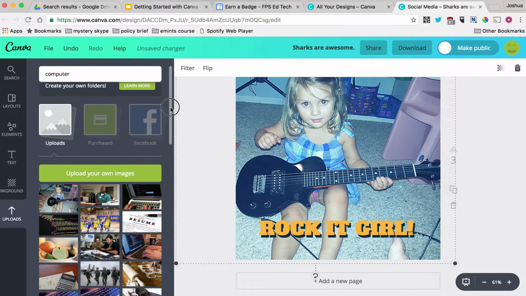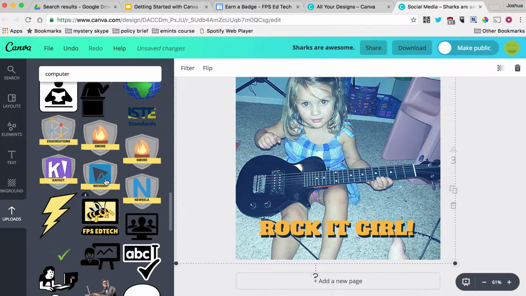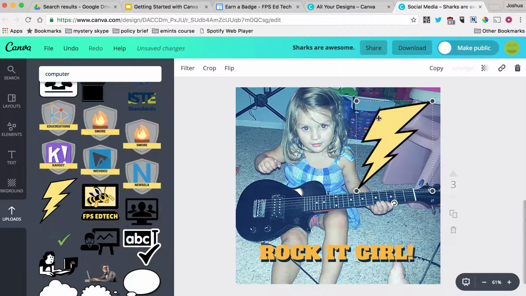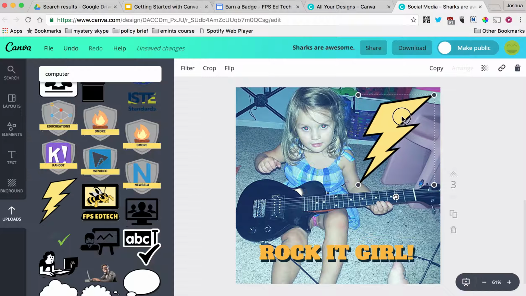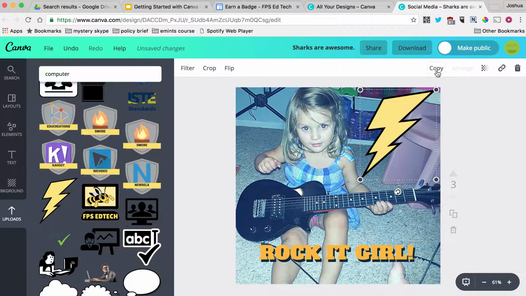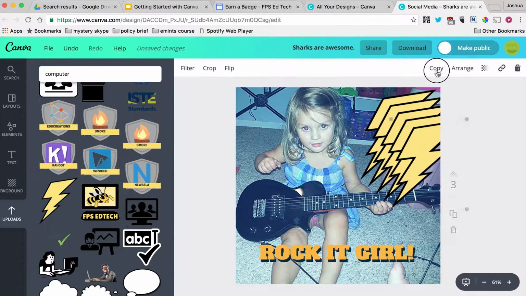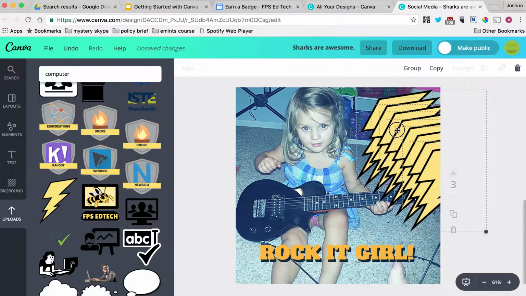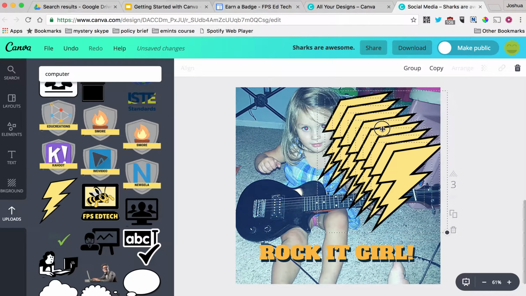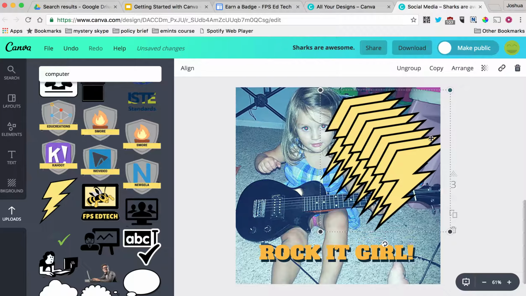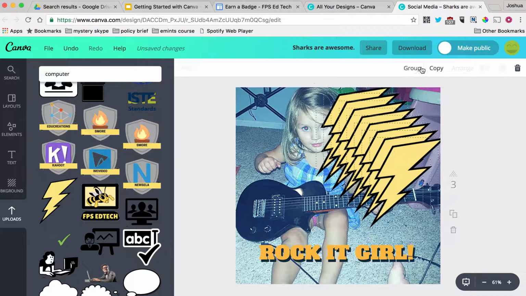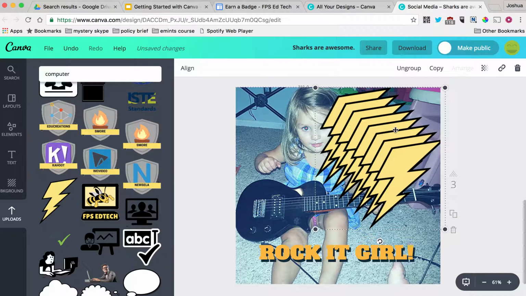Let's add something else here so I can show you a few other things. What we need is some lightning bolts. Here we go. If you have something like a lightning bolt, any other kind of clip art, if you want multiple copies of this, you hit the copy button and you get something like that. You can highlight multiple layers as well, something like this. Say I want to group these. Okay, now this is as one. I want to ungroup them and group. You have the option to do that with any amount of layers.